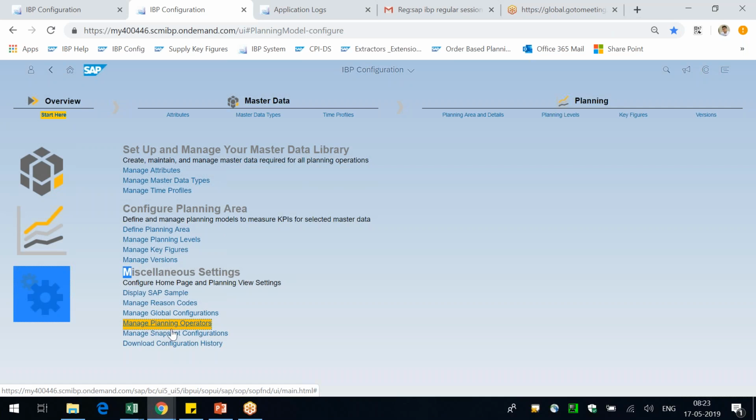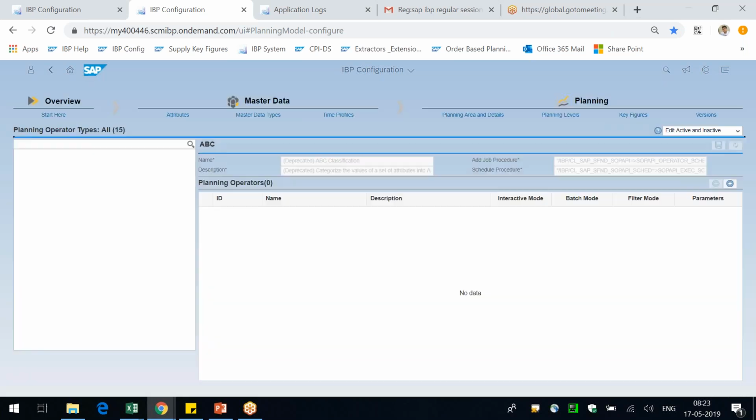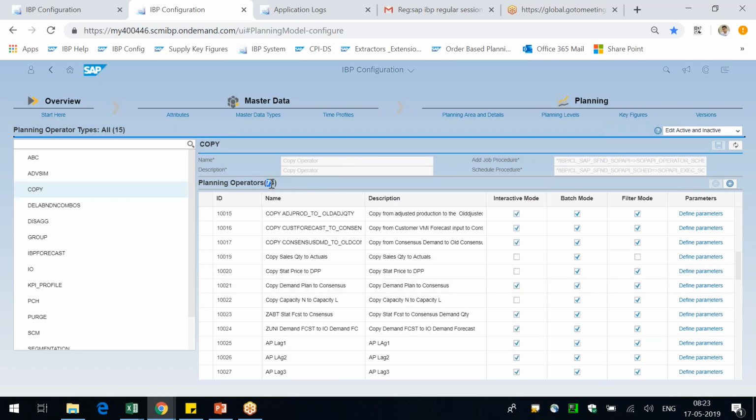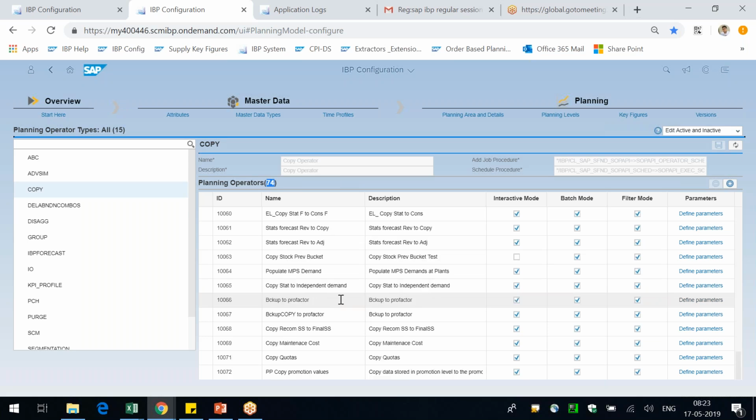This is where we specify the operators. We have these copy operators. There are already 74 operators that were created for copying, and they're getting used across the planning areas. Now I'll create one operator for the first example.